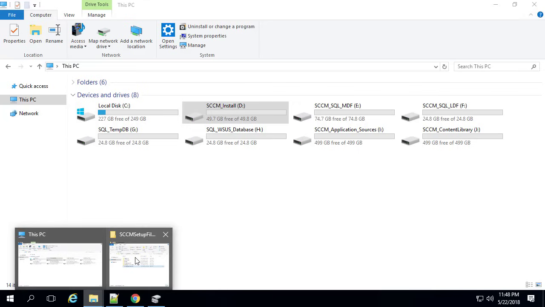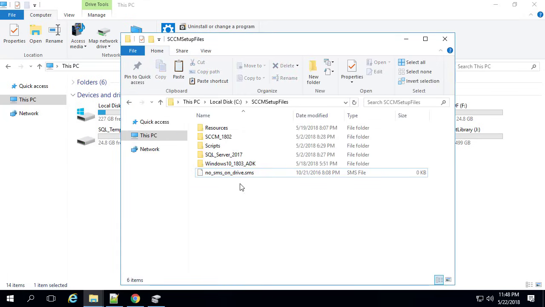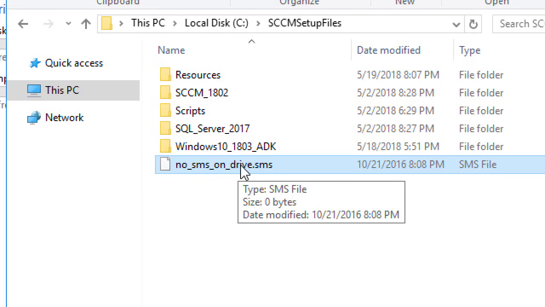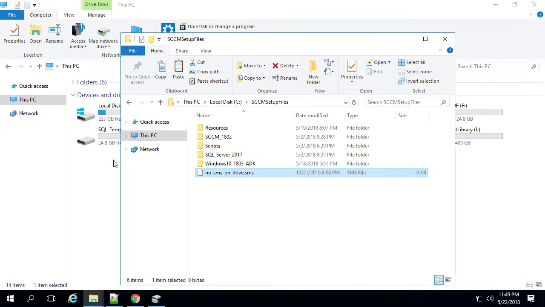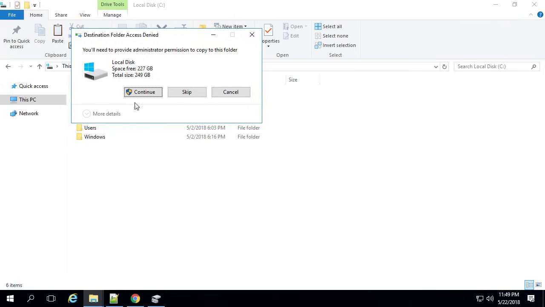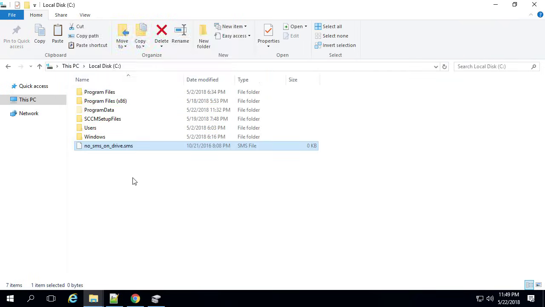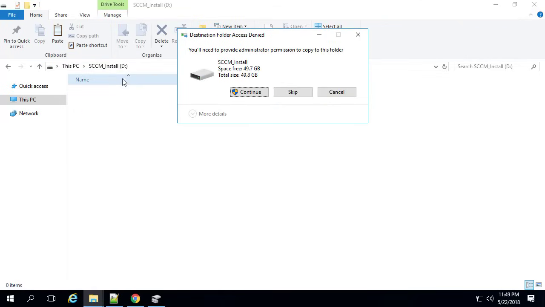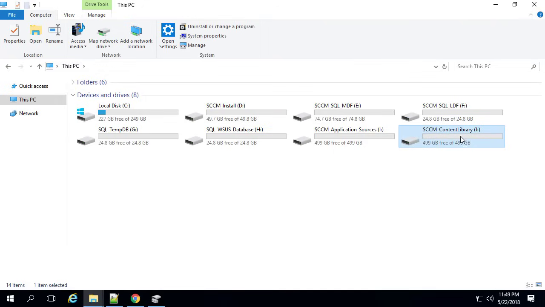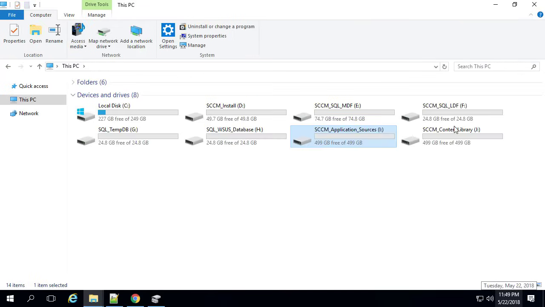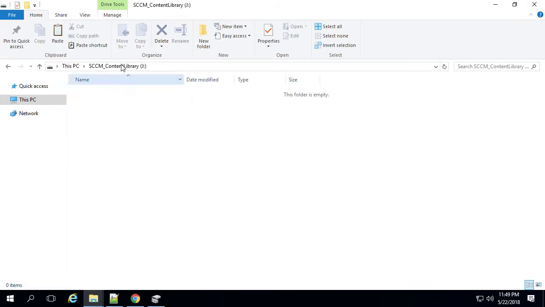Now, one thing that I do want to add is our no SMS on drive file. So you can just take a look at that name, and we're going to copy that to the root of every drive that we do not want SCCM content library files to get copied to. In our case, that's going to be every drive except for our content library drive, which is going to be this J drive. All right, so I went ahead and copied that to all the drives except J.